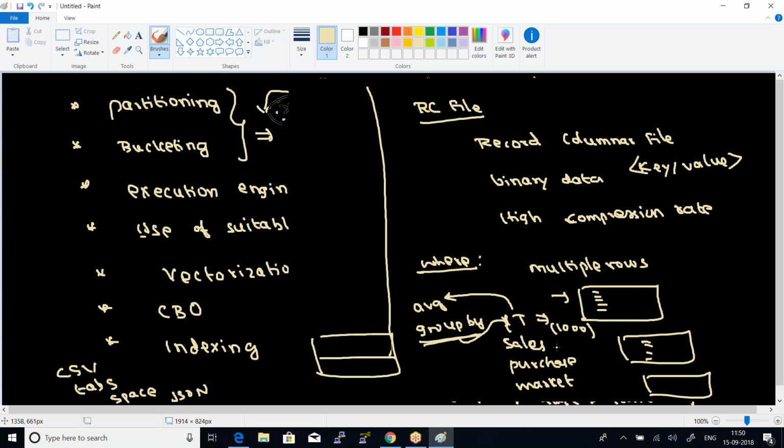Then all the data of the row split is once again partitioned into a column-oriented storage. By organizing data in this manner, it can achieve very minimal storage space, and here we can do the querying in a very fast manner.